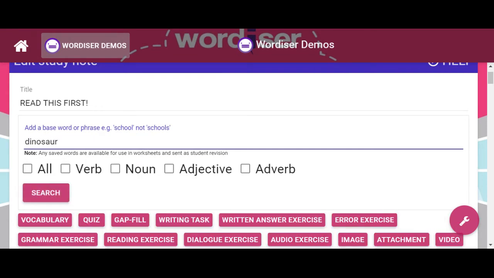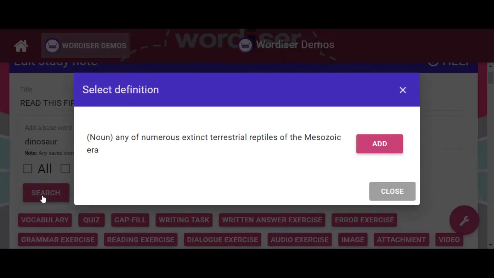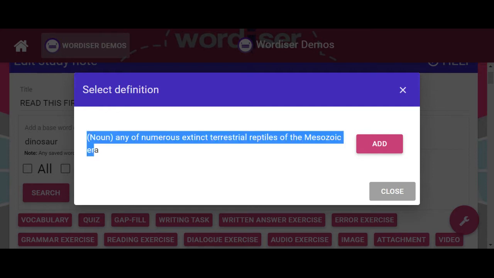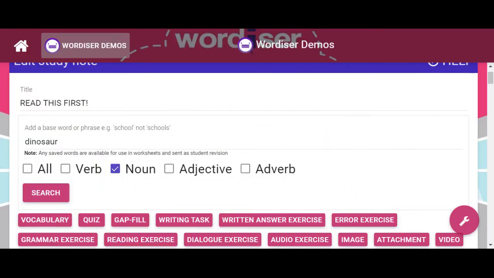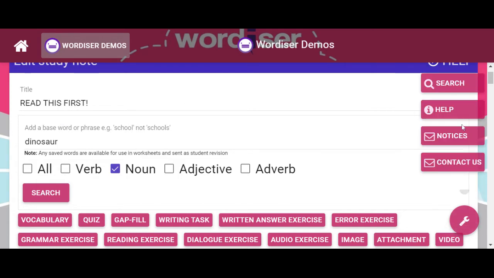Okay, now to board a word I can put in the word here. I know saw, for example. That's a noun. Click search. Now we do have a reference here, but this definition has not been checked by a teacher and it's not been approved. So what we need to do before we do this is check if the words are in the system.